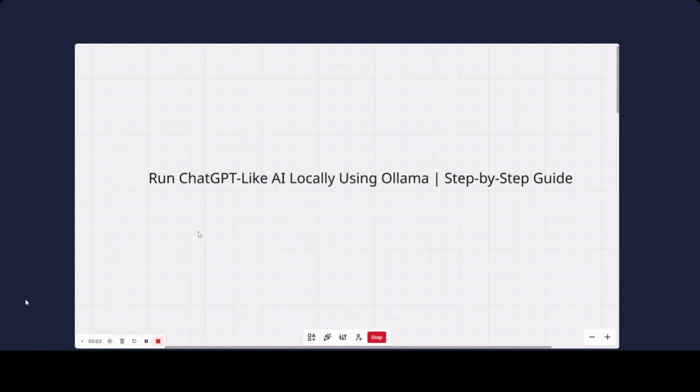Today we'll be talking about Ollama. What if I told you that you can run a ChatGPT-like AI completely offline, on your own laptop, with no API keys, no subscriptions, and no internet connection? In this video, I'll show you how to download, install, and use Ollama to run powerful large language models locally, step by step. By the end of this video, you'll have your own local AI running in minutes.